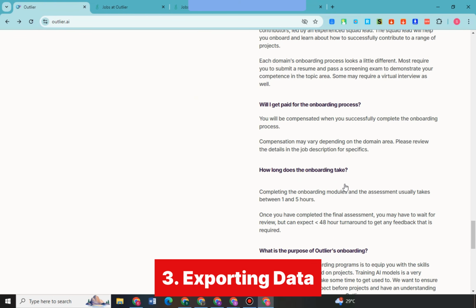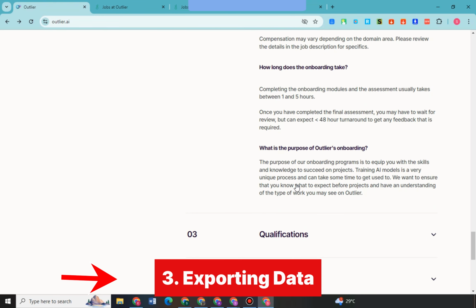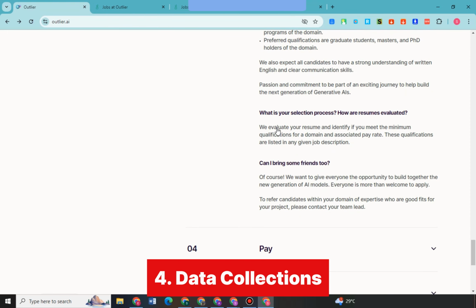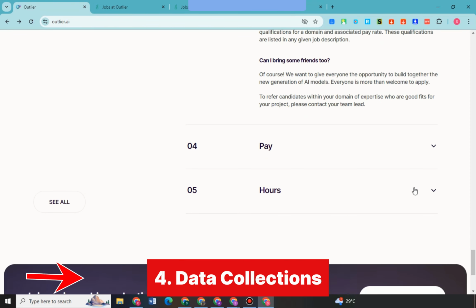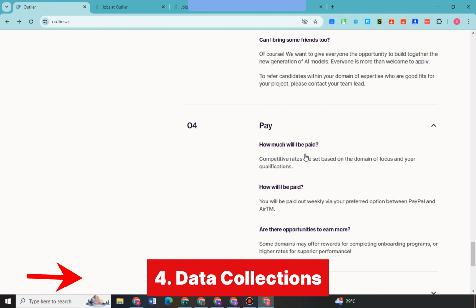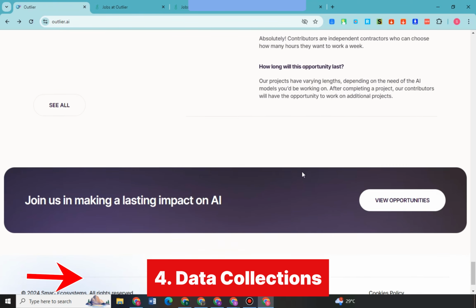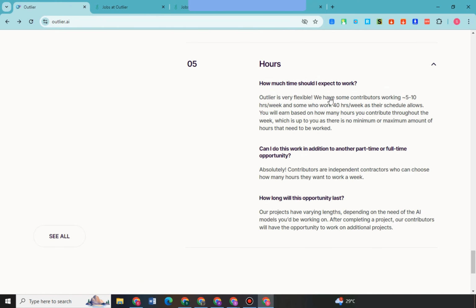Number three, exporting data. So you can export the insights generated by Outlier in multiple formats such as CSV, SQL queries, image, or even PDFs. And number four is data collections. Outlier now features collections allowing you to organize related insights in one place. This is particularly useful for teams working collaboratively on specific areas of a business or projects where multiple insights need to be tracked over time.